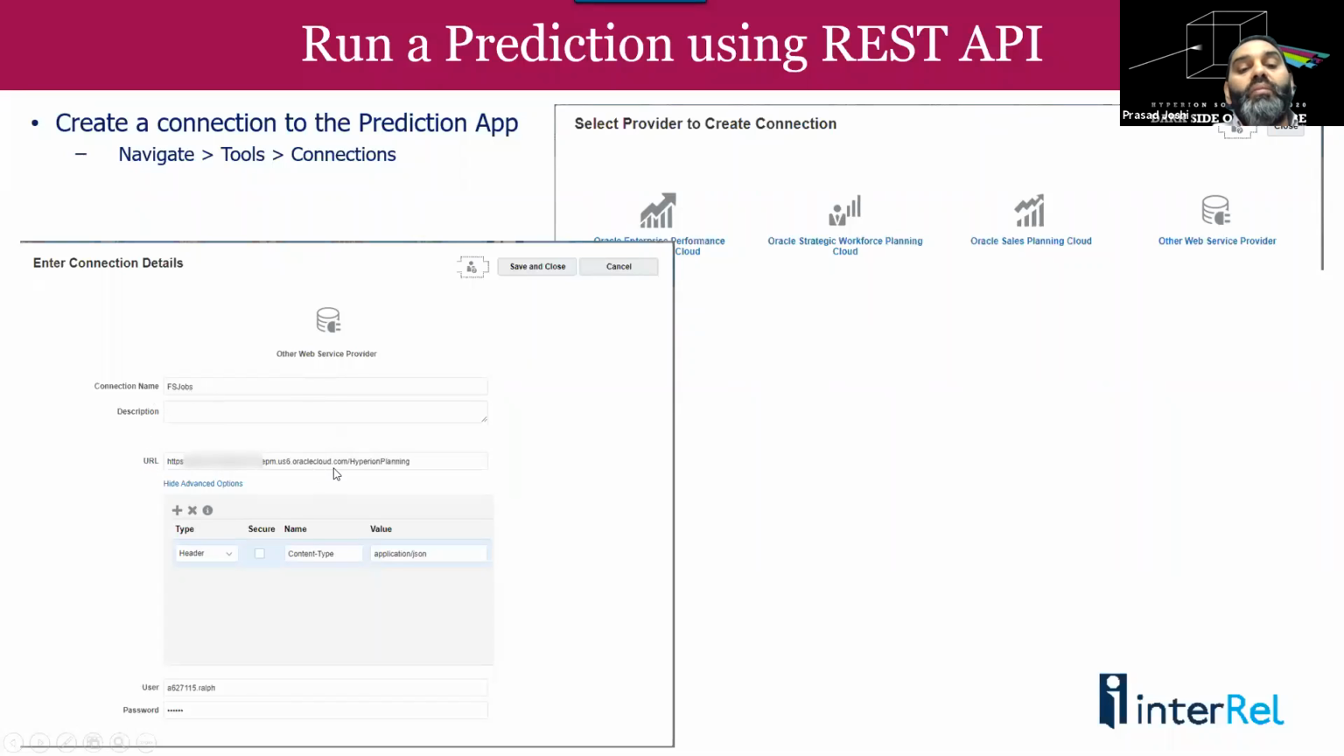And then the URL would be your planning URL. And then I'm saying I want the header and the content type to be JSON. So whatever response I get, what I'm communicating with is in JSON format, which is JavaScript Object Notation. And then I'm giving my username and password. I put this domain name purposely here because it's important to include the domain name dot your username for authentication. Otherwise, many times it's not successful. So make sure that you include the domain name in there. Once that is done, save and close. Your connection is ready. So now let's go to the next section of the REST API.